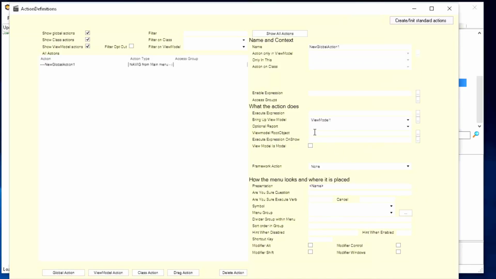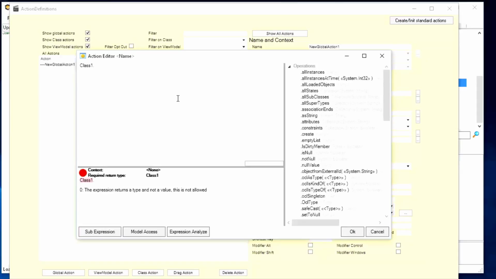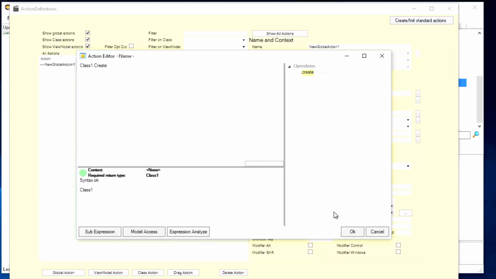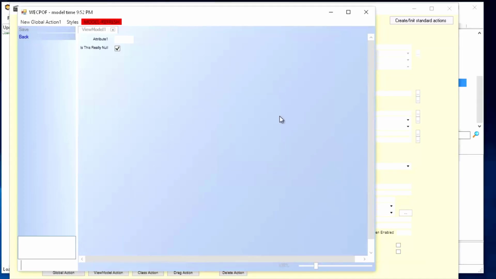We need to fill the root object, but what should we fill it with? Well, let's try first to just do class 1 create. That would be okay. Then we at least will have one. So when the action is executed, it should bring up view model 1, but the root of view model 1 should be set to the result of this expression, class 1 create. So what happens then? Refreshing the model, and then it isn't null anymore. So we're okay to write here, and that would show.